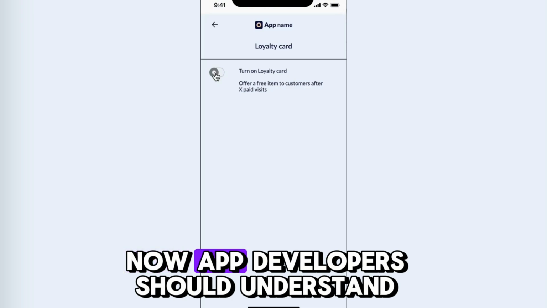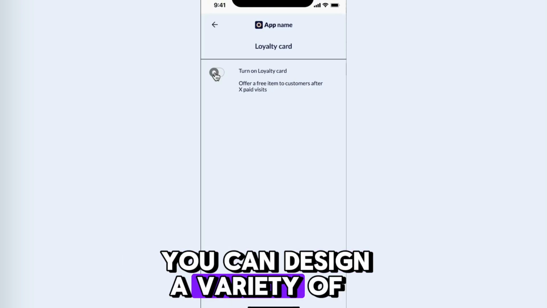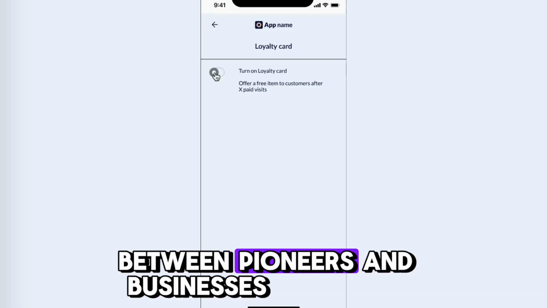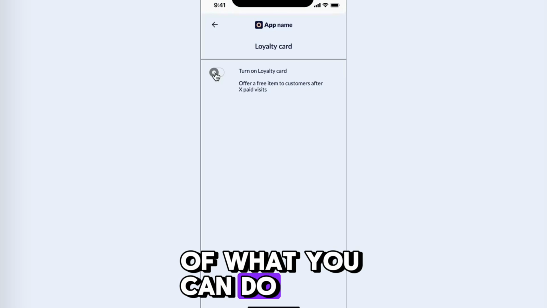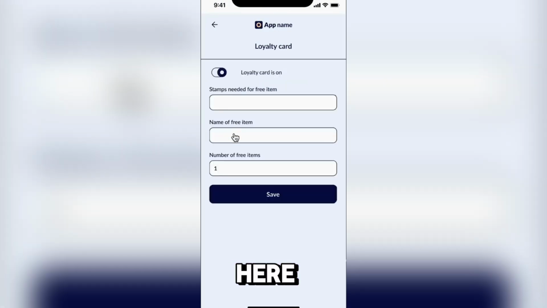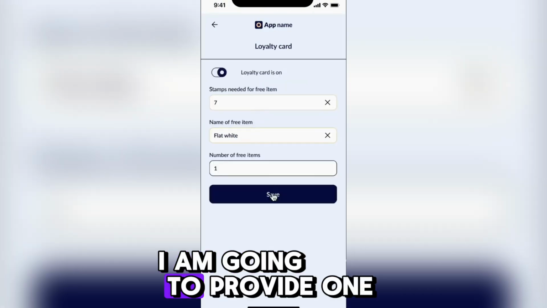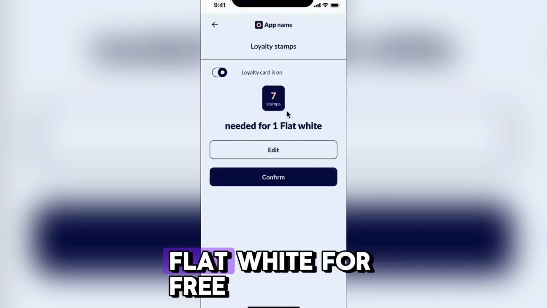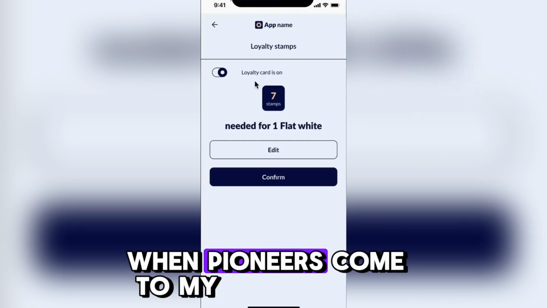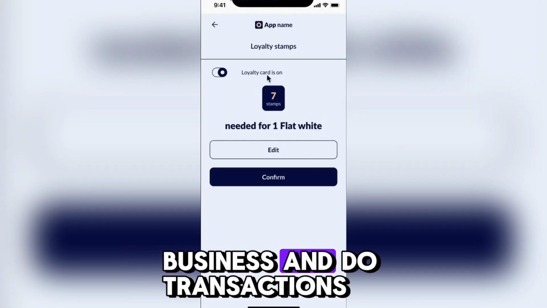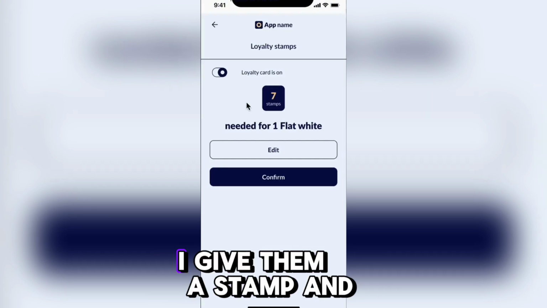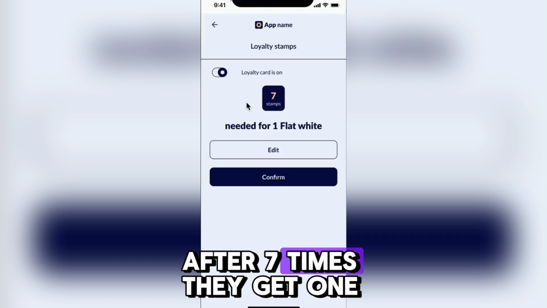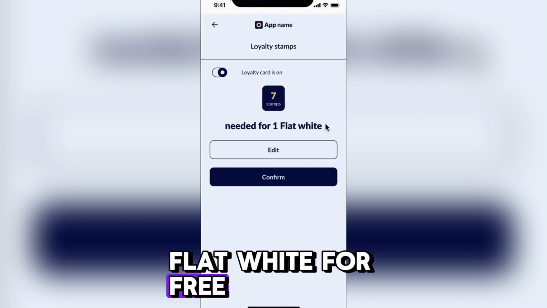Now, app developers should understand that you can design a variety of loyalty programs between pioneers and businesses. This loyalty card is an example of what you can do. Here, I am going to provide one flat white for free when pioneers come to my business and do transactions 7 times. Each time they come, I give them a stamp, and after 7 times, they get 1 flat white for free.